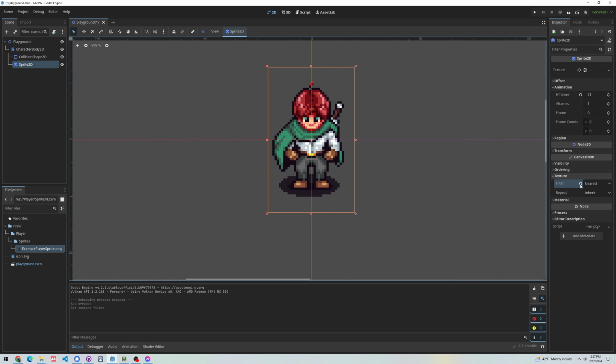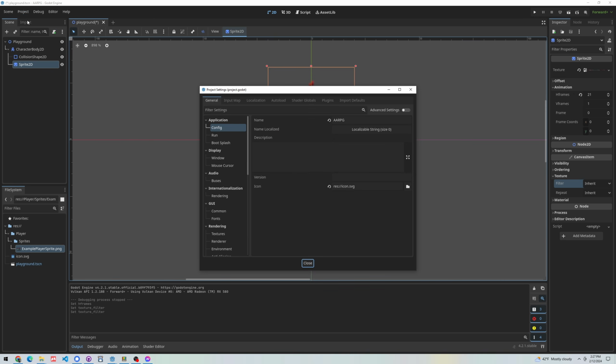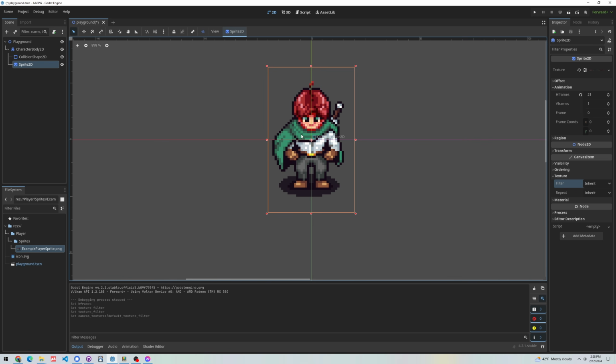But we want that to happen by default. So I'm going to reset that back to inherit. We're going to go into our project and project settings. Underneath project settings, we have textures. And you can see here the default texture filter is linear. We'll just change that to nearest and click close. Boom. And if you're doing a pixel art game, you want to do that. That way all of your textures, when you bring them in, have that nice, crisp pixel art look.